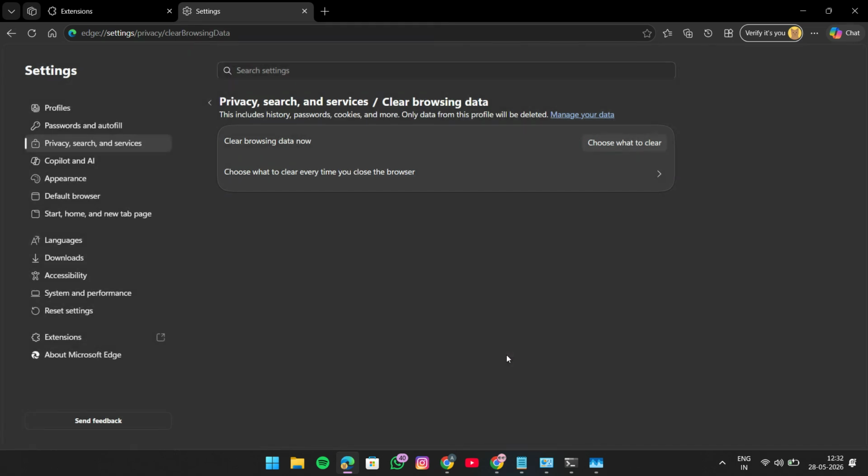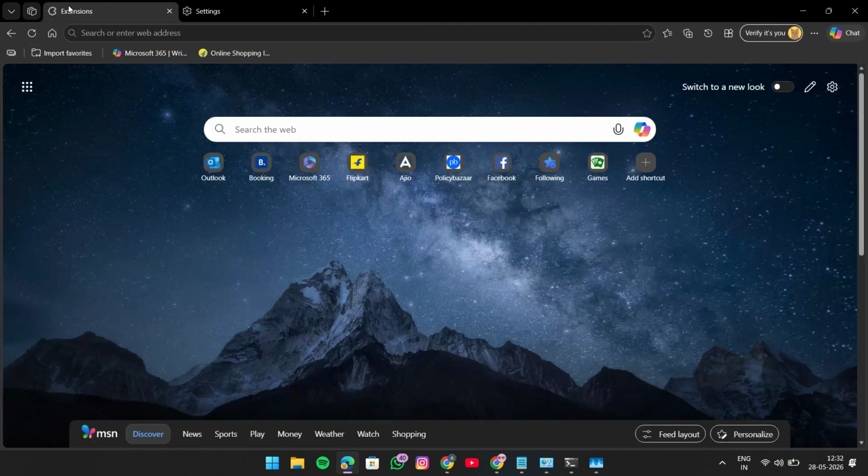After the cache and cookies are cleared, restart Microsoft Edge and try the same page again. In many cases, the out-of-memory error will be gone, and the browser should feel a lot more responsive. If you still see the issue, repeat the process and make sure no heavy apps or extra tabs are still open in the background.